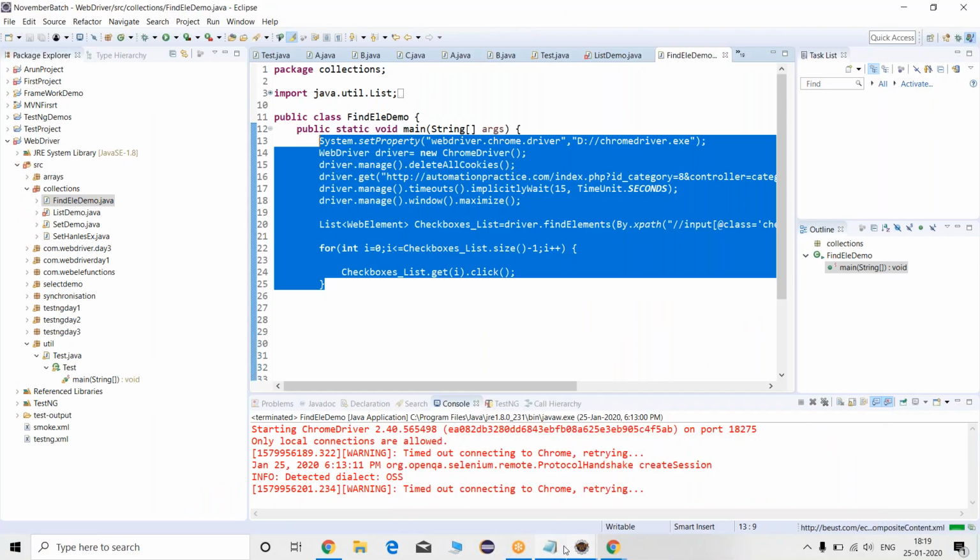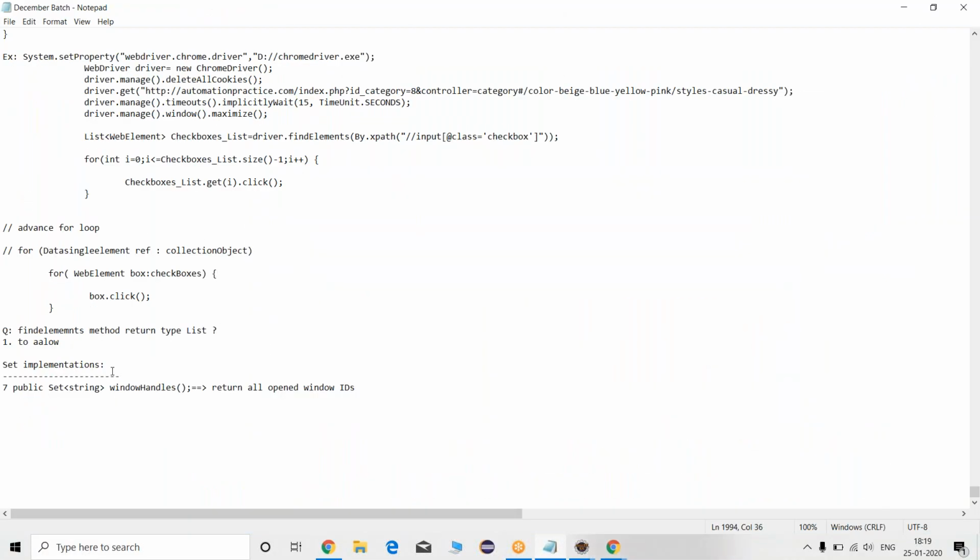Set implementation. The people implemented the concept of list in the findElements method, right? The findElements method returns a list of WebElement, and we are storing it into a list of WebElement reference and performing actions on them one by one. Here, set implementation. Where did the people implement set?